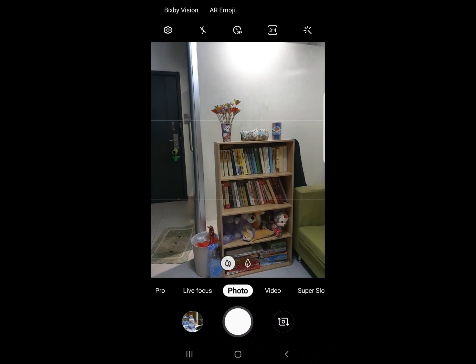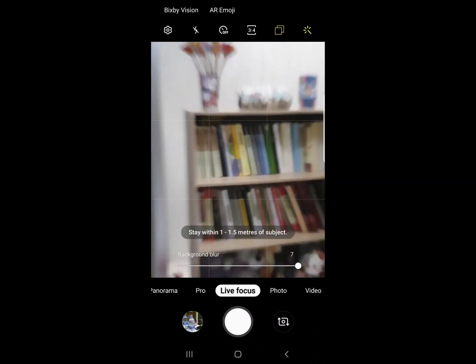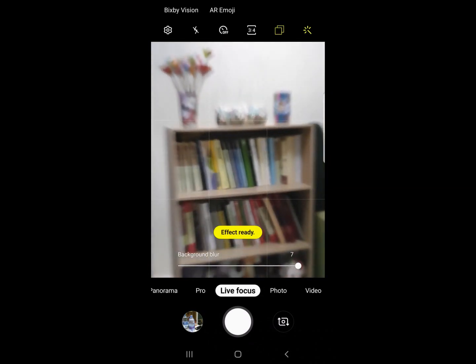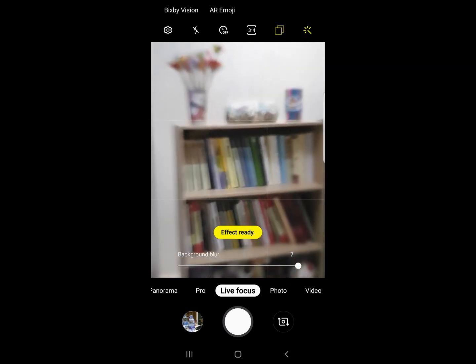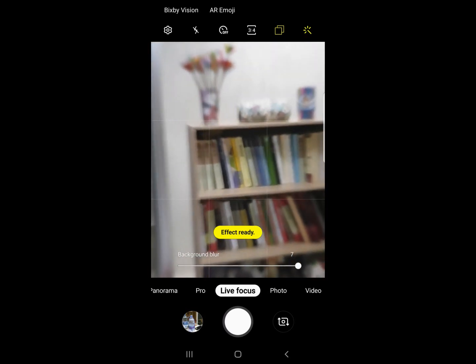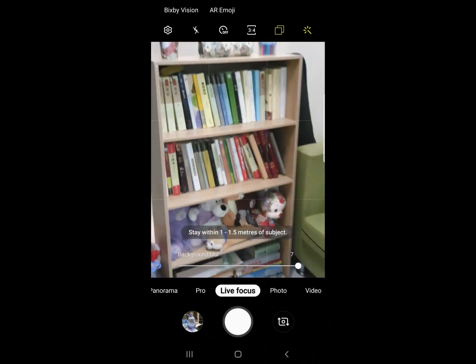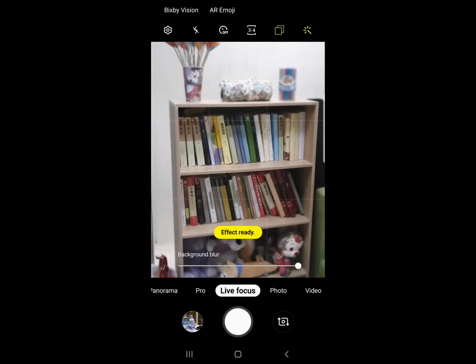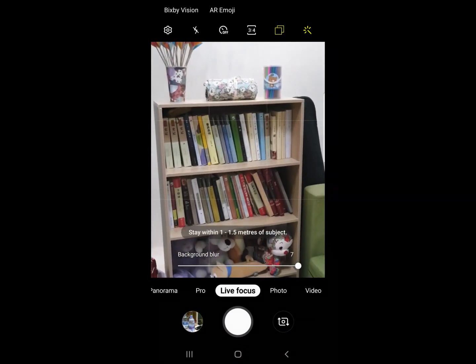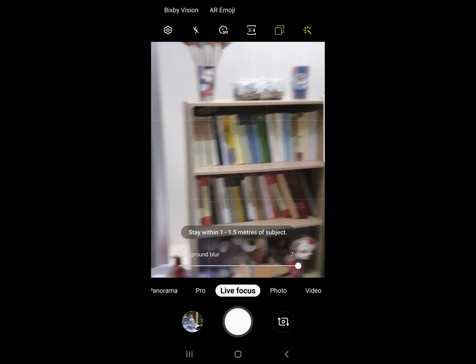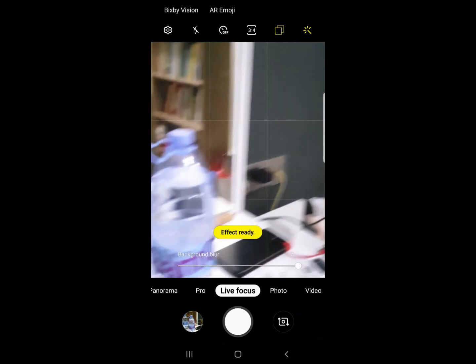I'm going to do that on my phone right now. So basically it's shaking right now and the image is blurry. What I'm going to do is move it down then up in a quick motion. There you go. So the image is clear now and the shaking has also stopped.